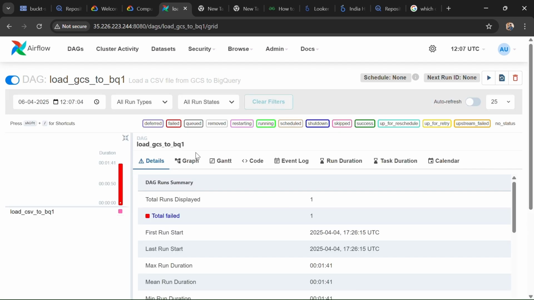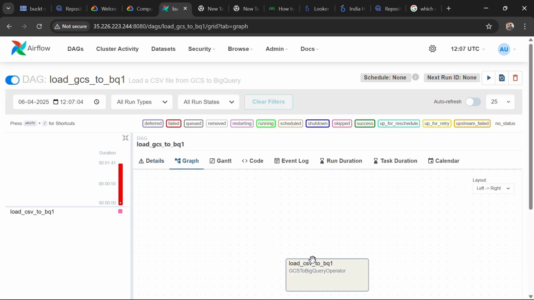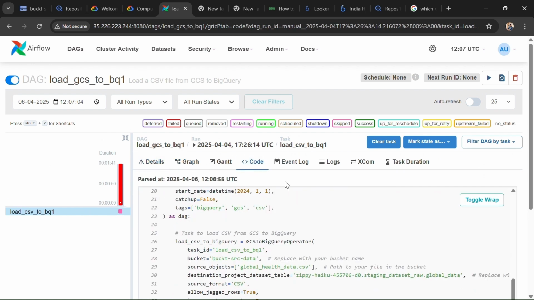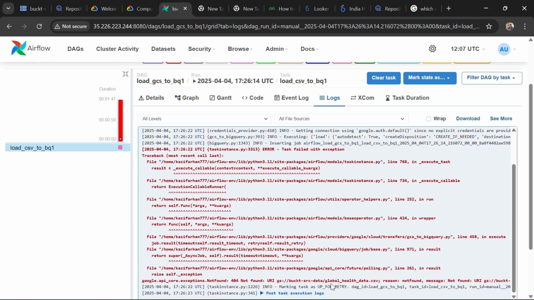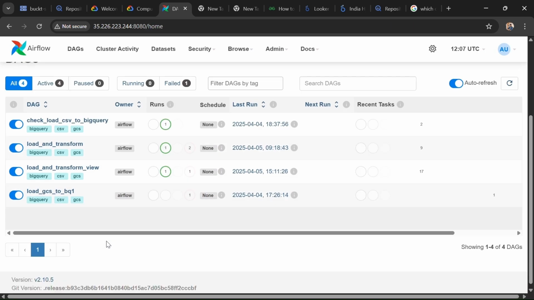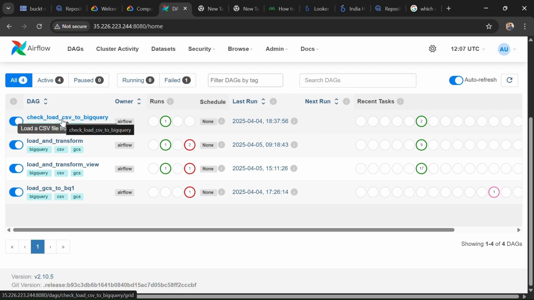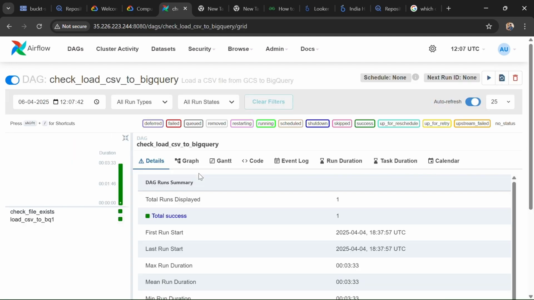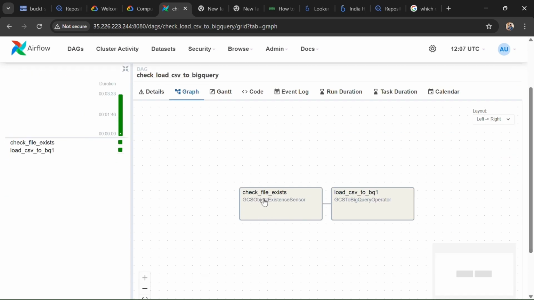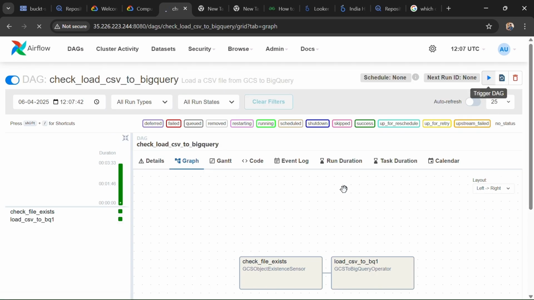This first one I can see through the graph. It failed because I didn't place any CSV file there. So I will try this. If we check the log, you can see no CSV files were found. Okay. So that's the first DAG. The second DAG is the sensor, check and load. In the graph, first it will check the file. If it's present, then it will go to BigQuery. So let me trigger this.